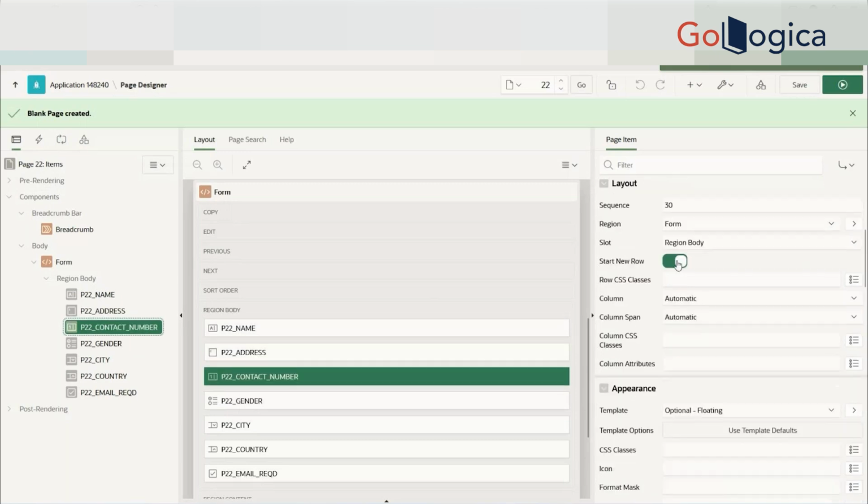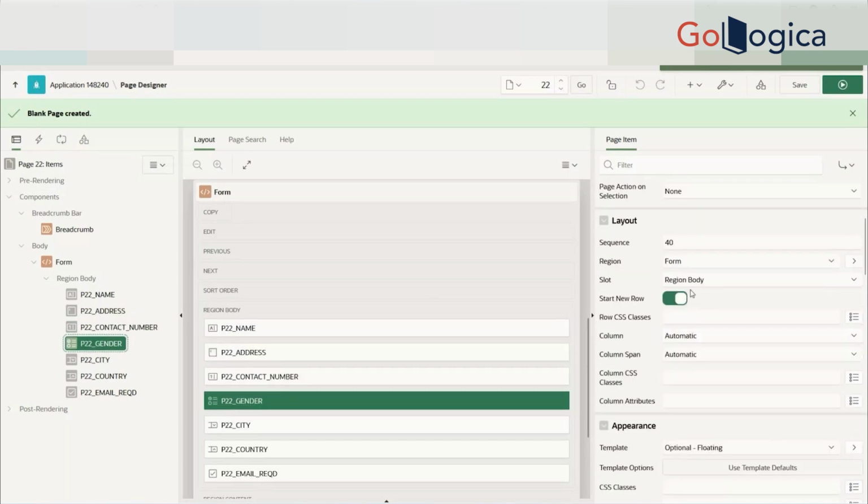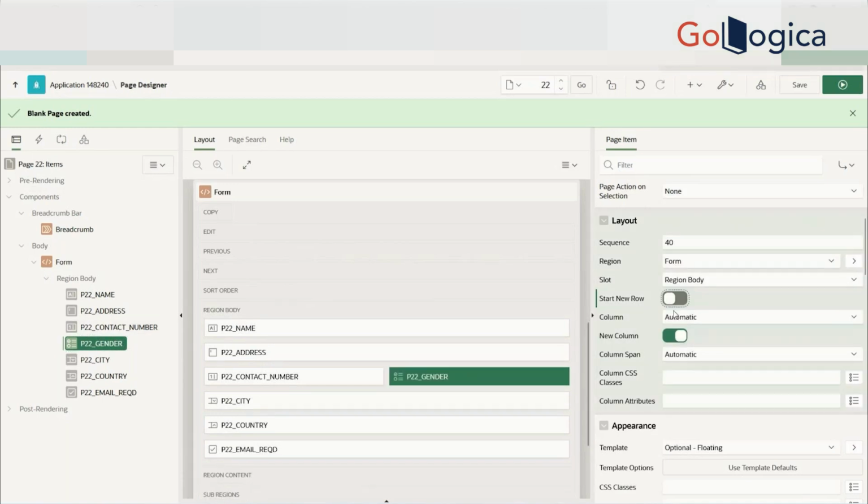And this is the reason it's coming one after another in a new line. And by default when we add an item, this start new row equals yes only. Now as per your design, if you want something side by side, you can change this start new row equal to no. So now in the page layout itself you will see the gender comes here.